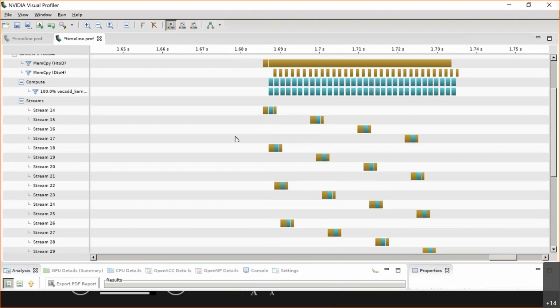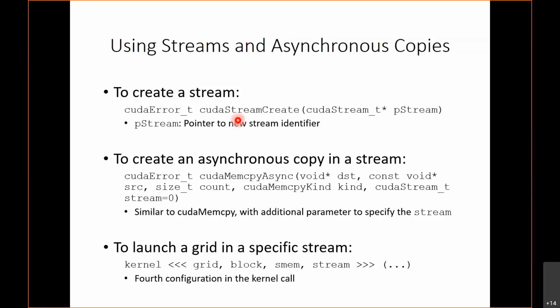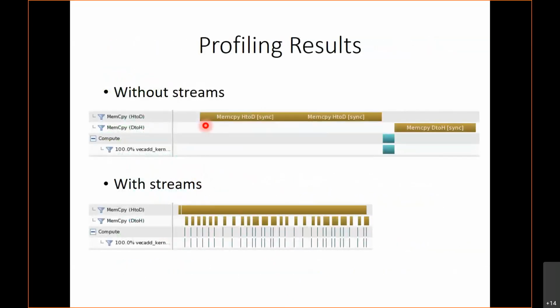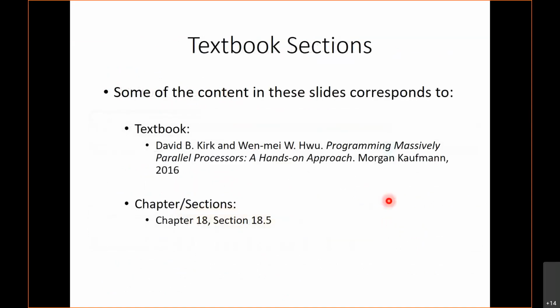Okay, so now that we've seen things in the profiler, let's switch back to the slides. These are the API calls, again, that we use to create a stream and then do the asynchronous memory copies. And this is the code that we wrote to do the streaming. And this is an illustration of the profiling results that we got. I know they're a little bit different from what we saw in the profiler, because I generated these on a different machine than the one we are using during the lecture. You can read more about what we covered today in chapter 18 of the textbook.